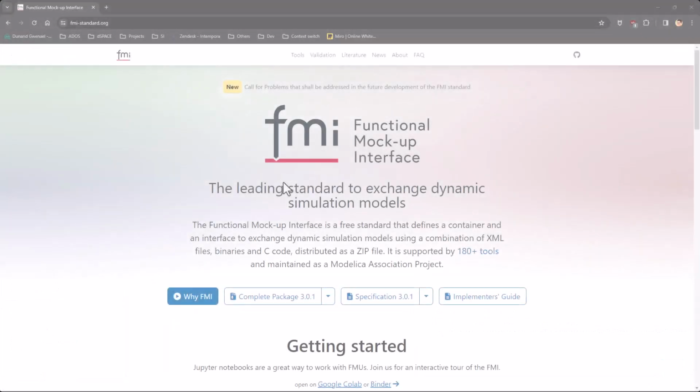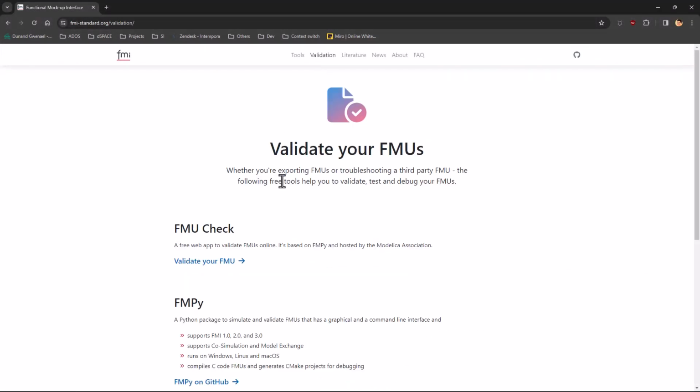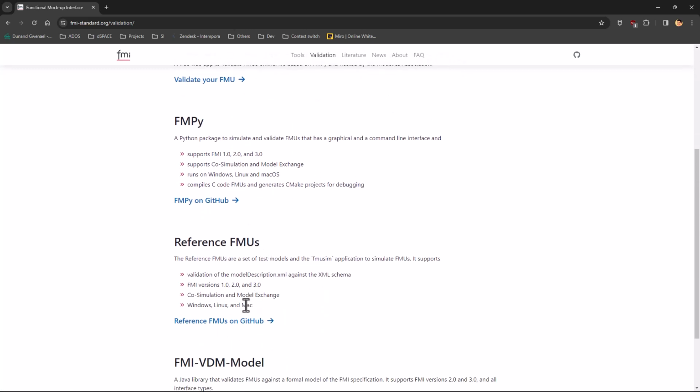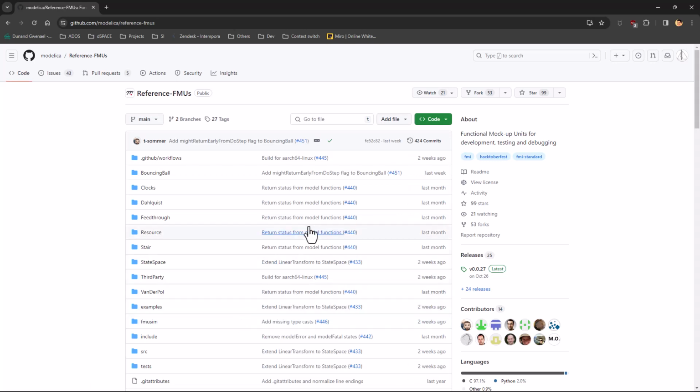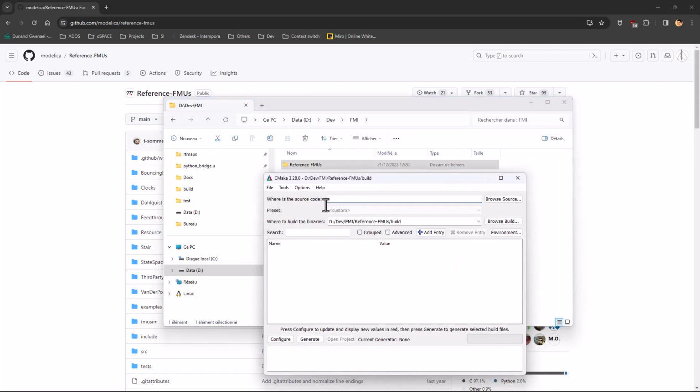Let's go to the FMI standard homepage. Then, follow the validation section in the menu. In the Reference-FMU section, follow the Github link and clone the repository. Use CMake to build the samples.